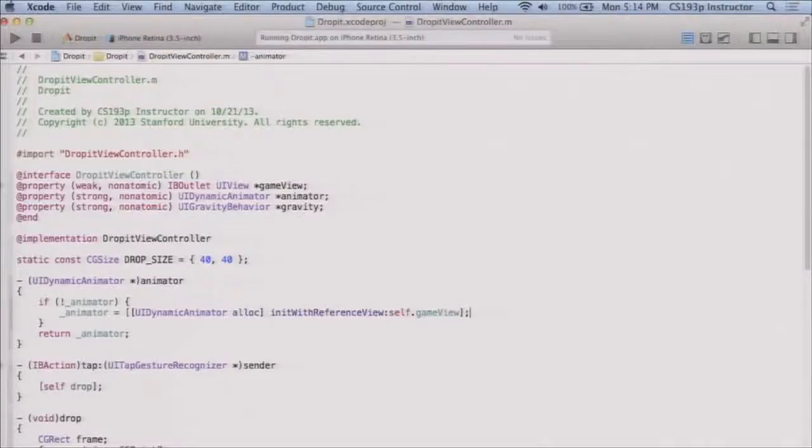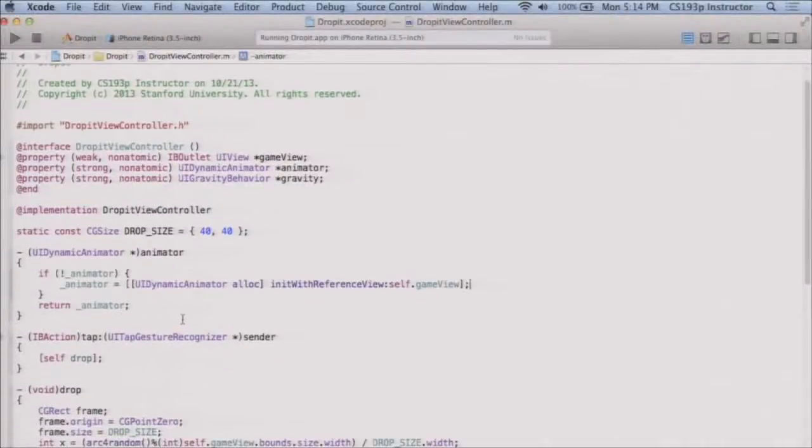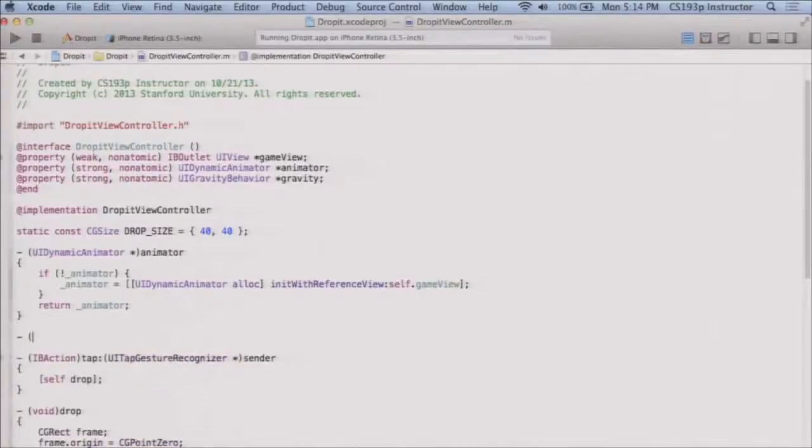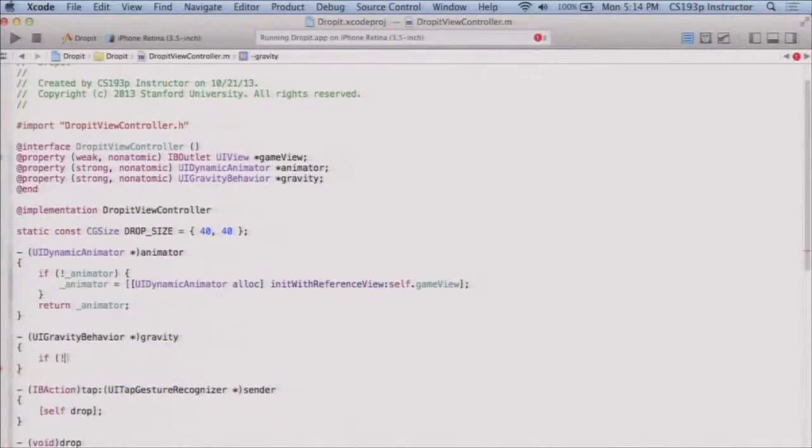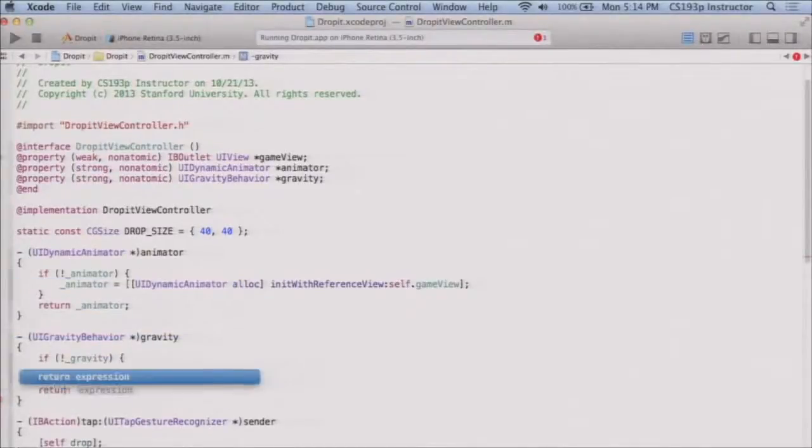Right? That view that I dragged out, that generic view. It's perfectly fine for that reference view to be a generic view. And then the gravity one, similar kind of deal. If the gravity is not set, then we'll create it, and we'll return it. And creating a gravity thing is very simple. We just say gravity equals UI gravity behavior alloc init.